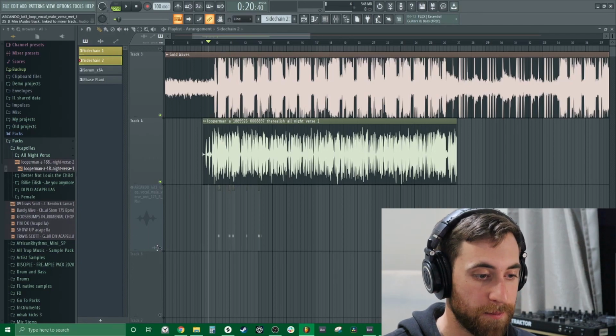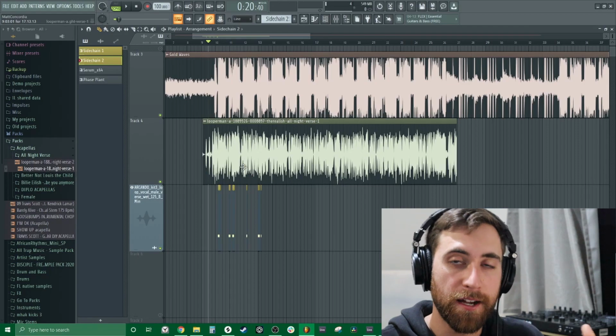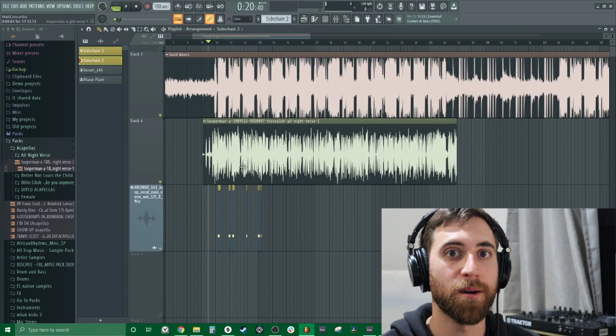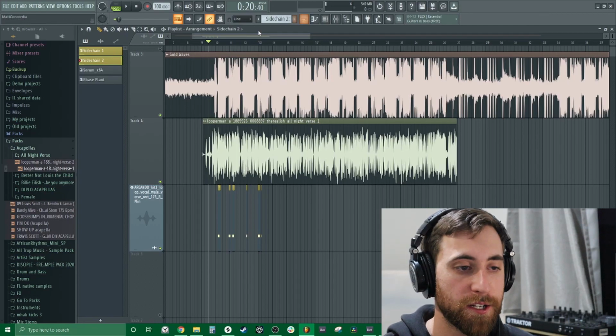I've put in a sidechain over the kick drum of the beat. It's sidechaining your vocal, so every time the kick hits, it ducks the volume of the vocal a little bit so the kick can come through, and it makes the beat just sound that much cleaner and nicer than it would if you didn't sidechain your beat.